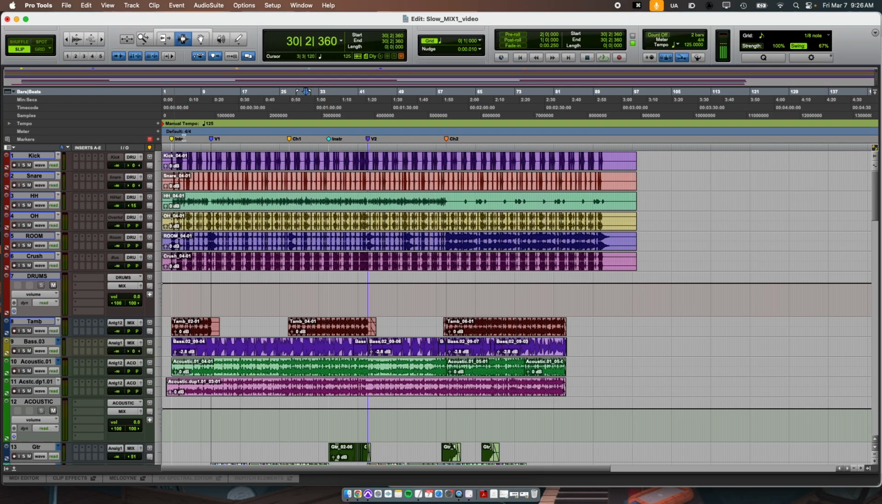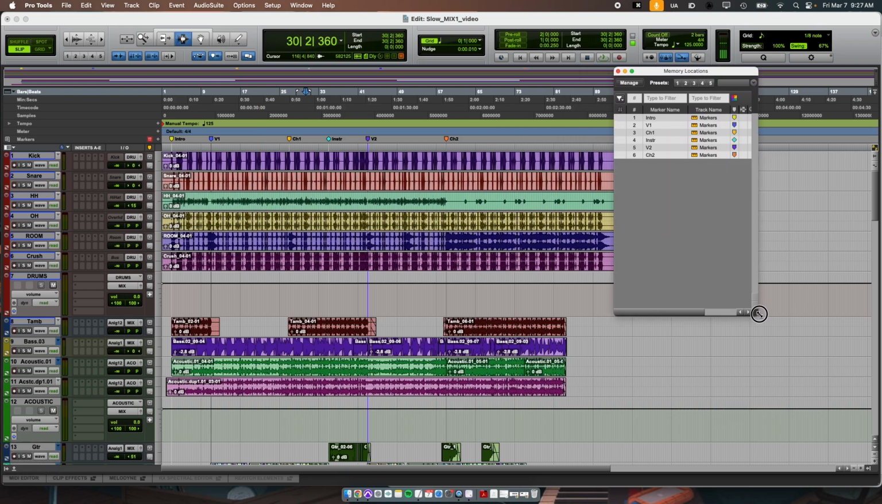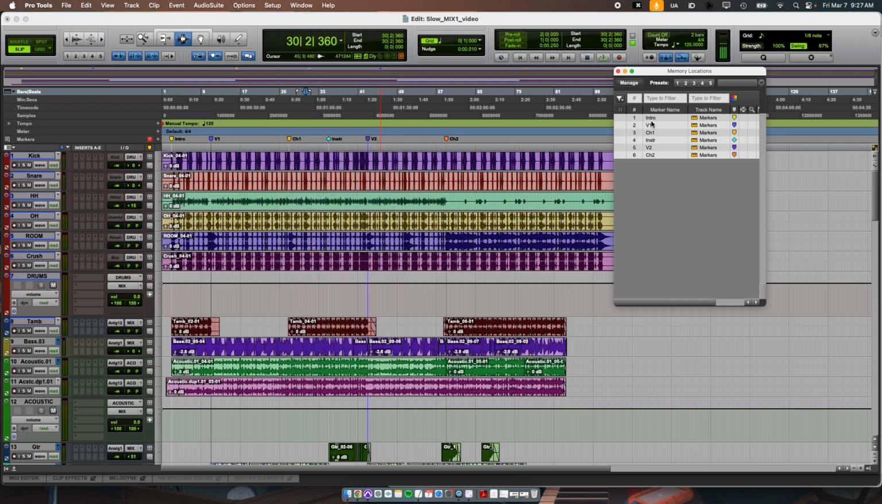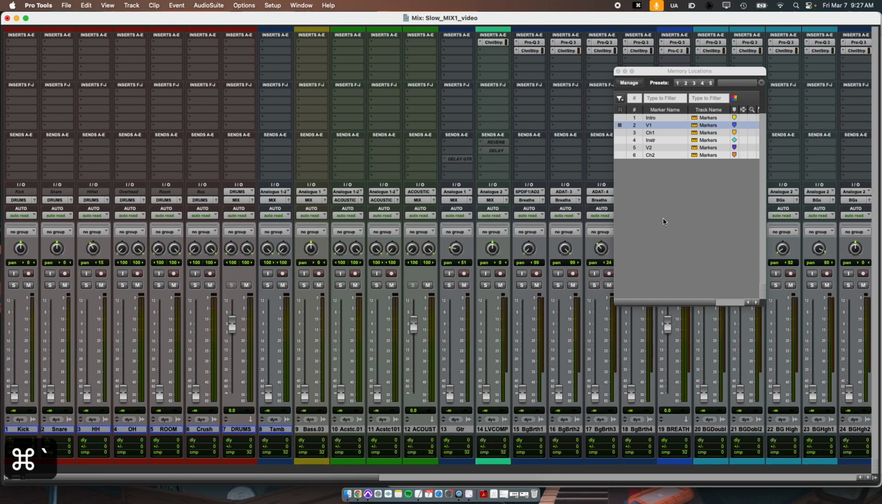You'll notice I have all of these markers. If I hit Command 5 on the numpad, it brings up my memory locations window. You can also access that from Window and then Memory Locations. You'll see that each of my memory locations has a number associated with it. The intro is number 1, verse 1 is number 2, and so on and so forth. There's a fun quick key. I can just hit period and then the number 2 and then period again, and it will go to that memory location, which is really convenient if I'm in this window.